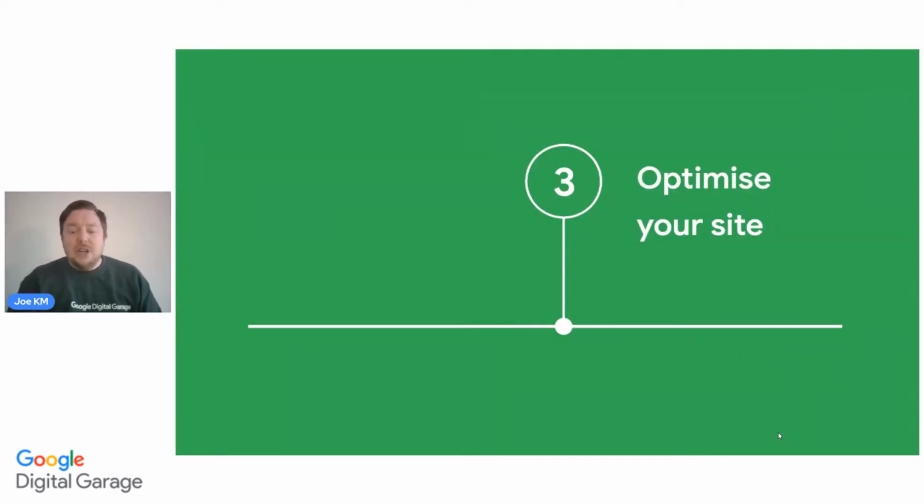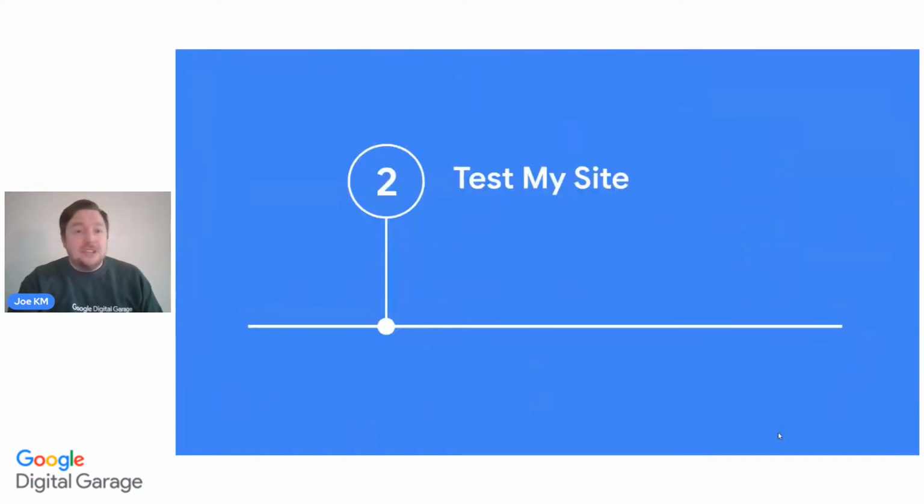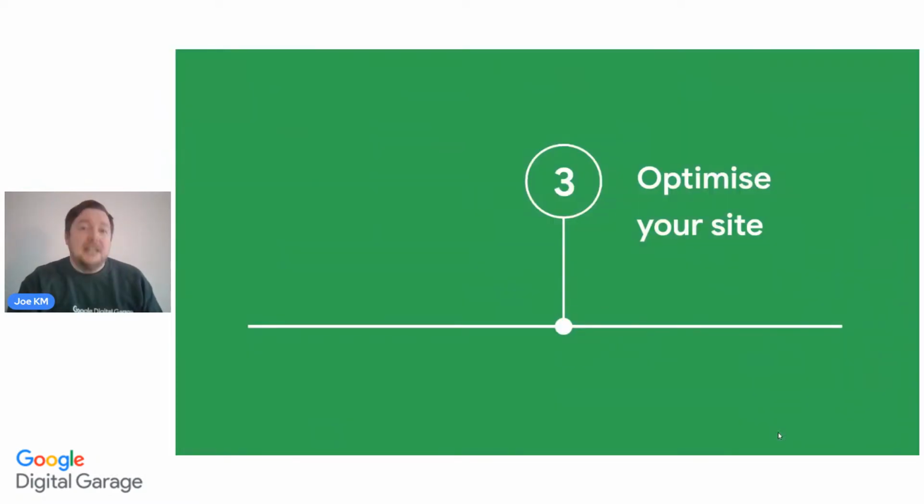Then last of all, we've now got to creating your site. We've gone through testing my site. We're now going to start talking about optimizing your site.